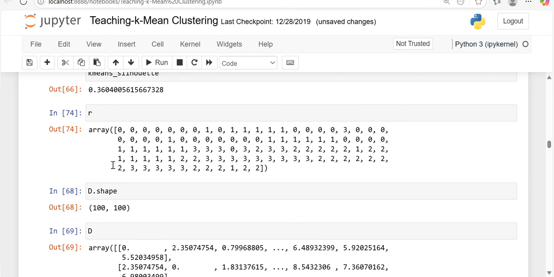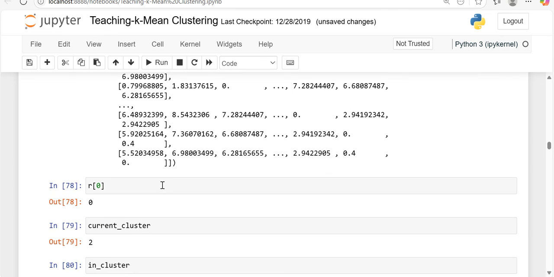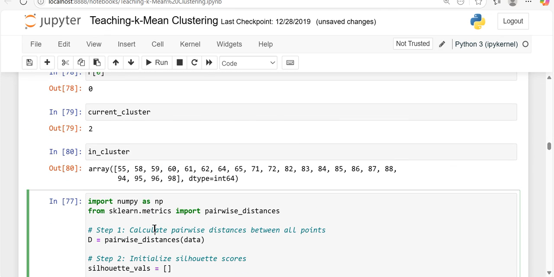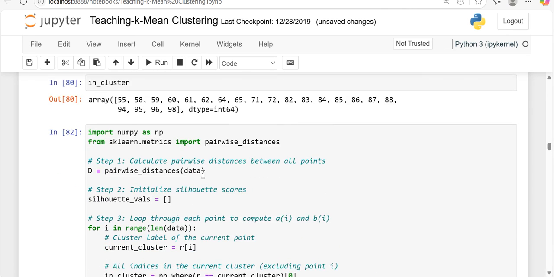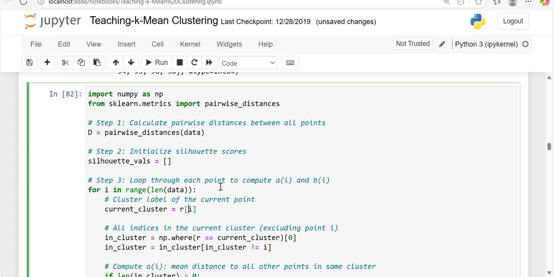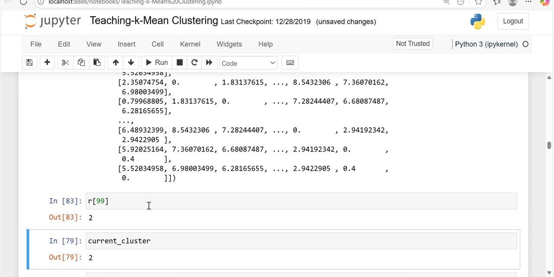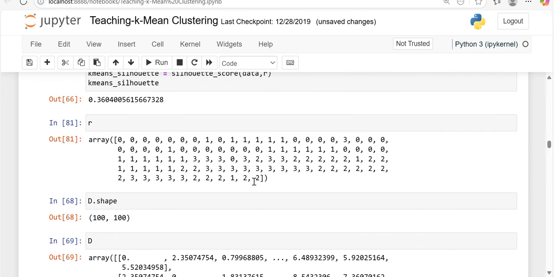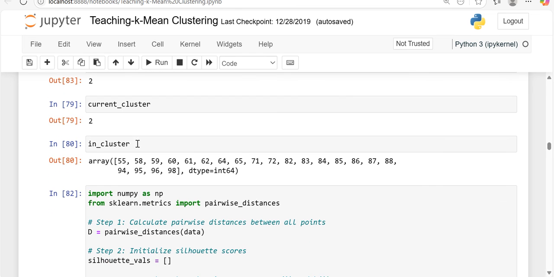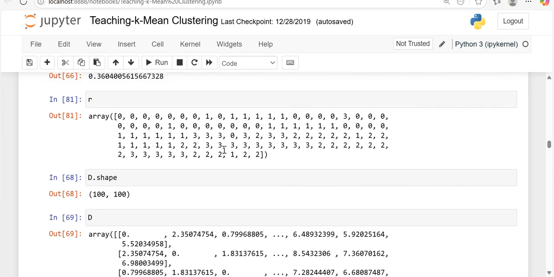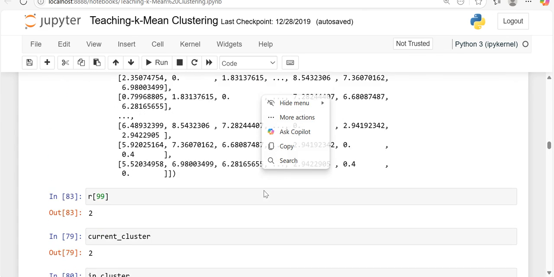So last time, here your R is this, right? If you run this, the current cluster for Ri, where I is the last value, so I is equal to 99. Here you can see we got 2. So the 99th data point is in the second cluster. That's why the current cluster is 2. Now we are getting this 55 and so on. Whenever 2 is there, we take it and we remove it.